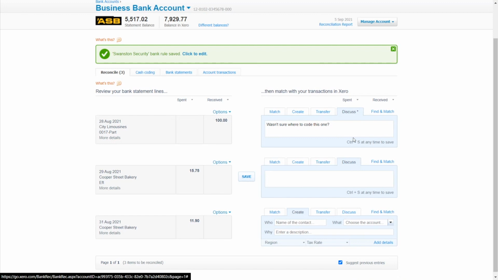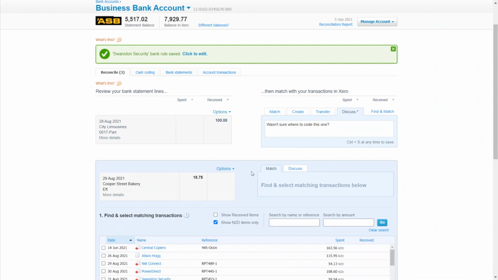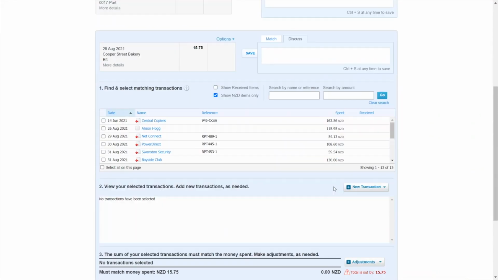So discuss is you can leave us notes. If you're not sure where something goes, you can jump into this Discuss tab and you can leave a little note and hit Control-S, and that will save it. And you can send us an email or give us a call and say, hey, I've left some transactions, I'm not sure what to do with them. I've left you some notes in Xero. We can go in and see what the notes are and sort of advise you from there. So it's got a really great feature for us as well. So we'll leave that there.